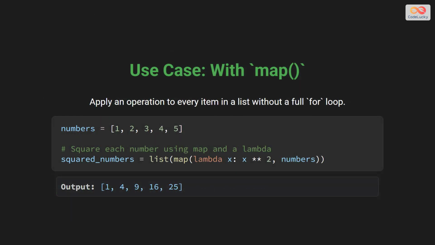Lambda functions are incredibly useful with Python's built-in map function. The map function applies a given function to every item in an iterable, like a list. Here, we use a lambda to square every number in our list, all in one clean and readable line, without needing a traditional for loop.